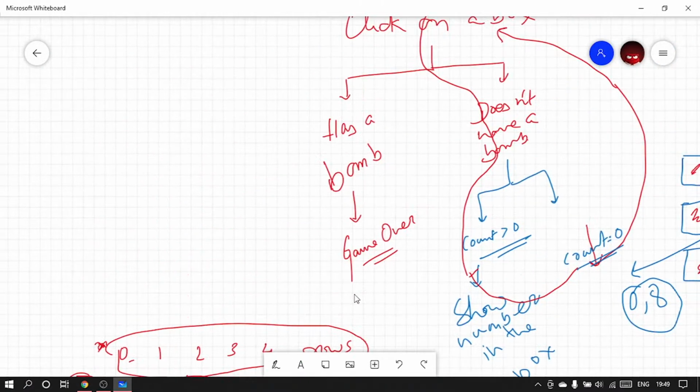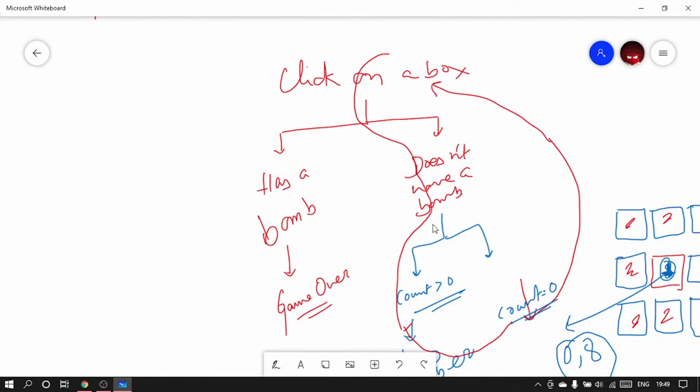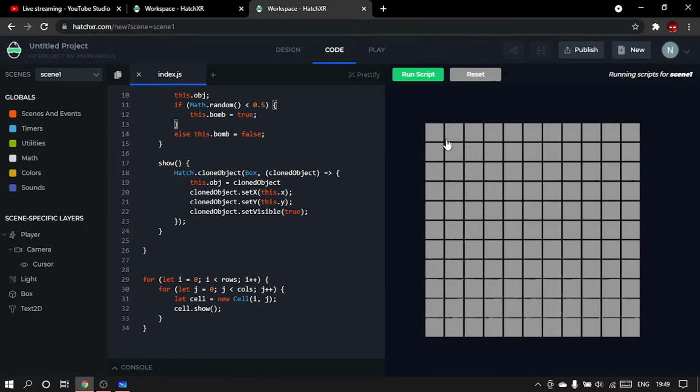Either it has a bomb or it does not have a bomb. If it has a bomb, then game over. Let's do this much. If one cell has a bomb, it will show me all the cells that have a bomb. So first of all, let's do this simple.